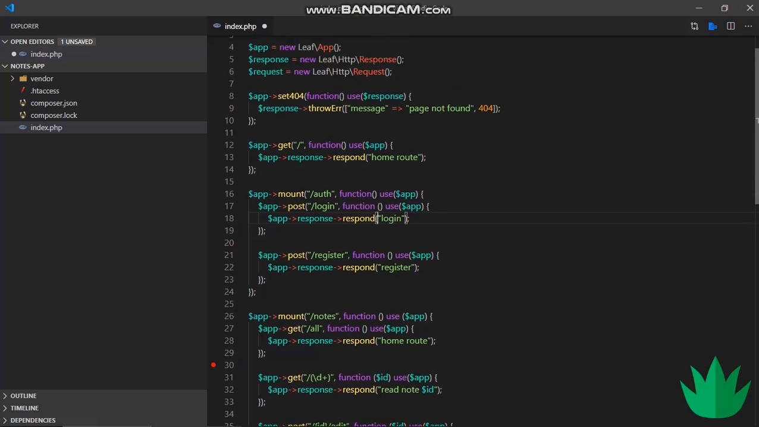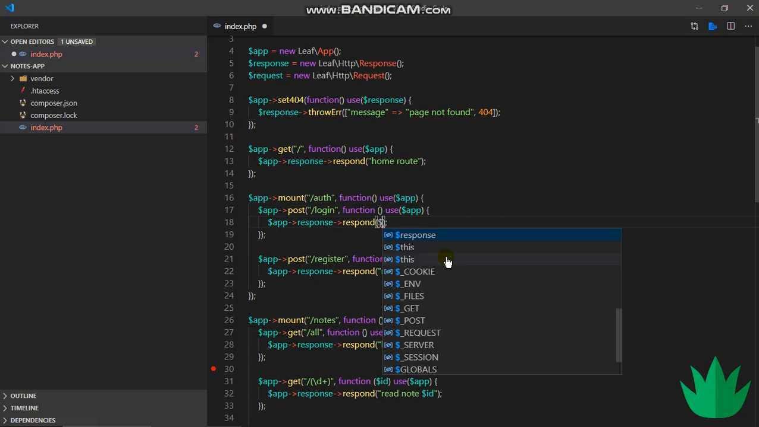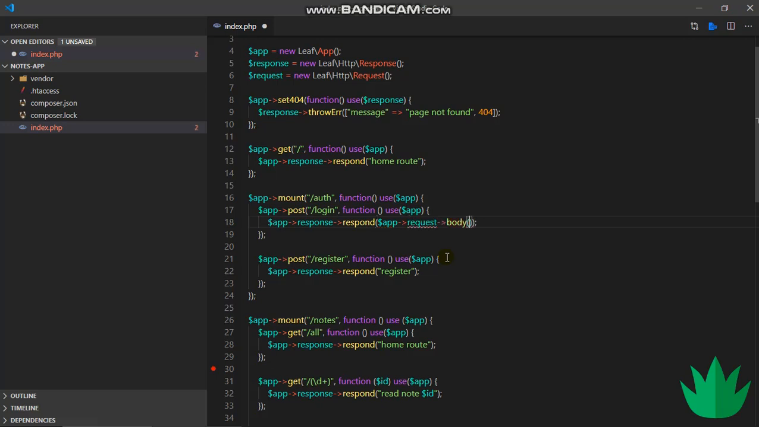Let's get into request. The first method I'll talk about is the body method. Body simply outputs any data passed into our request. It outputs all of it in JSON format, of course. I think it'll be easier to just demonstrate this. So app request body.